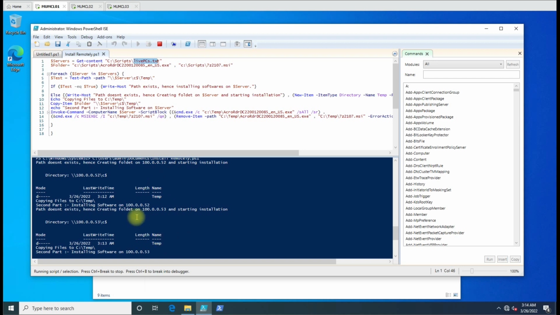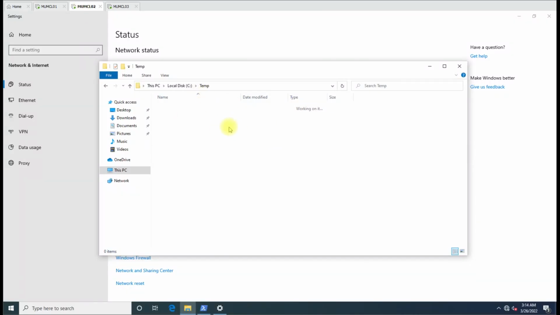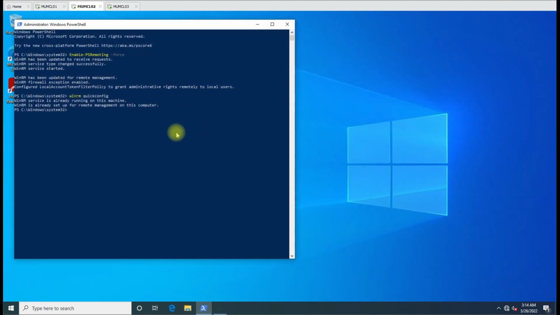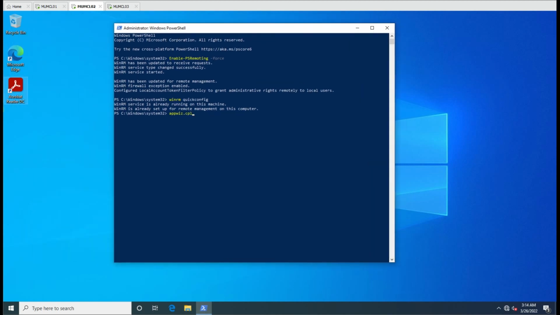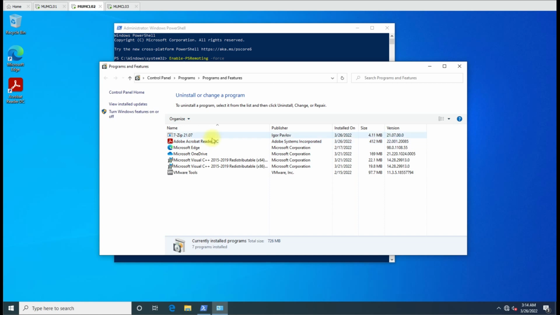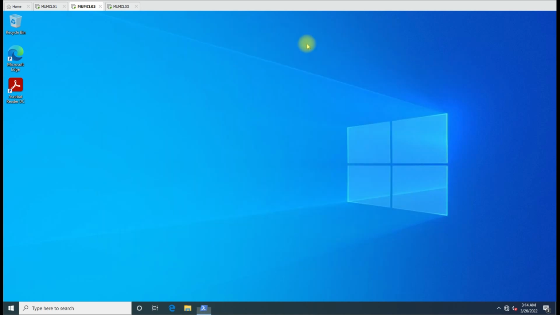So I guess the first computer, 52, is completed. We'll go here and see, okay, the file which we had copied has been deleted. Now we'll go to appwiz.cpl, and you can see here the Adobe Reader sign is there. And you can see 7-Zip, which has been installed today, 26 March 2022, and the installation has finished here.